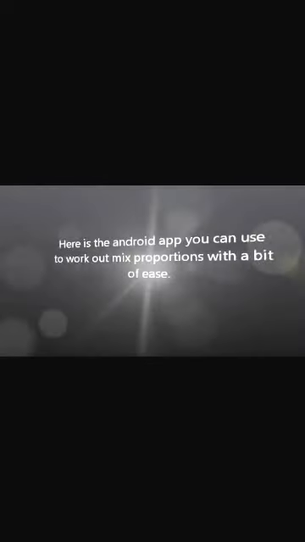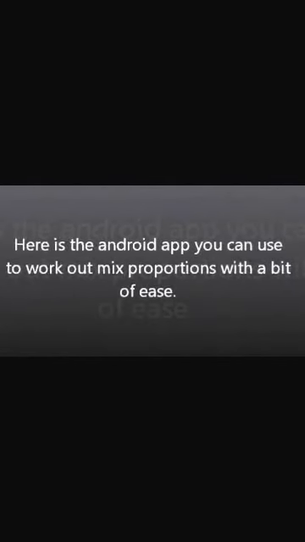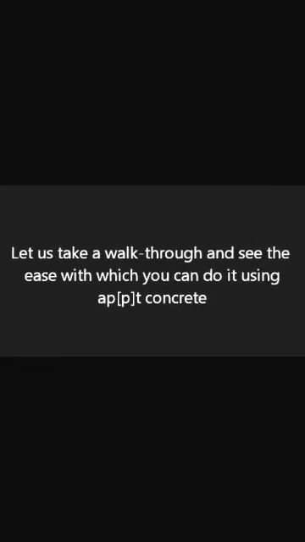The new way to carry out concrete mix designs. Calculating proportions for concrete mix designs has always been a tedious task. Here is the Android app you can use to work out mix proportions with a bit of ease. Let us take a walkthrough and see the ease with which you can do it using Apt Concrete.